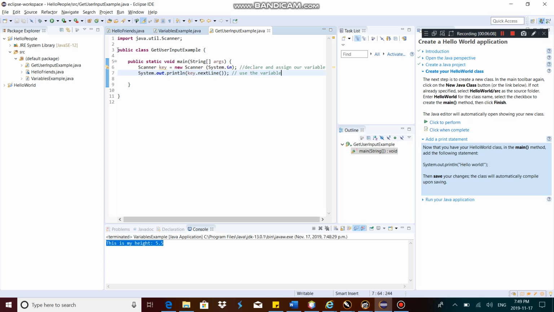Then we have our class header, where in this case I gave the class the name get user input example. Then we have our method header, public static void main, and main is where it starts. And then I have another variable here, which is our scanner variable, and I gave it the name key. So new scanner, and we wanted it to take whatever input the user gives through the keyboard.